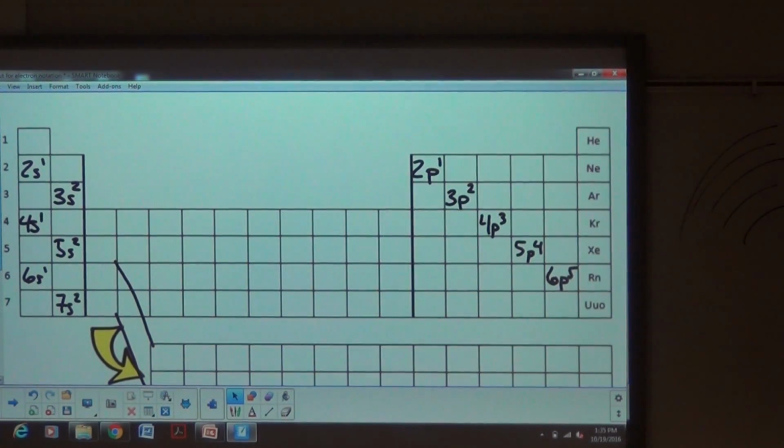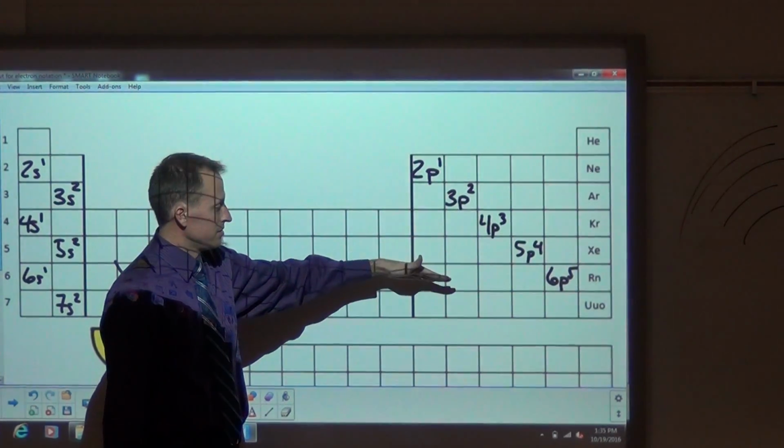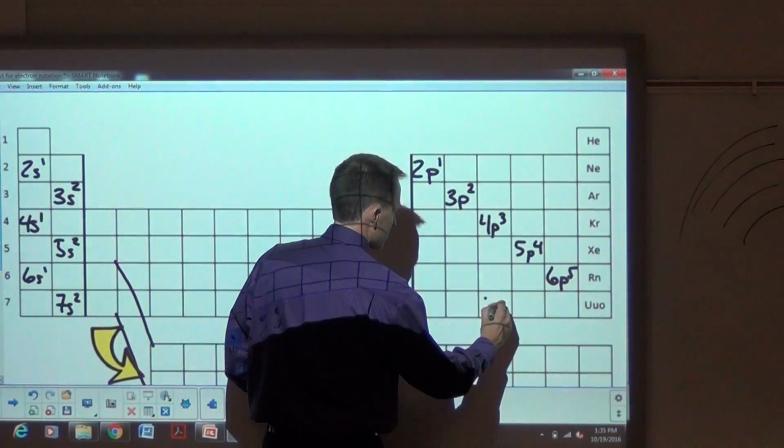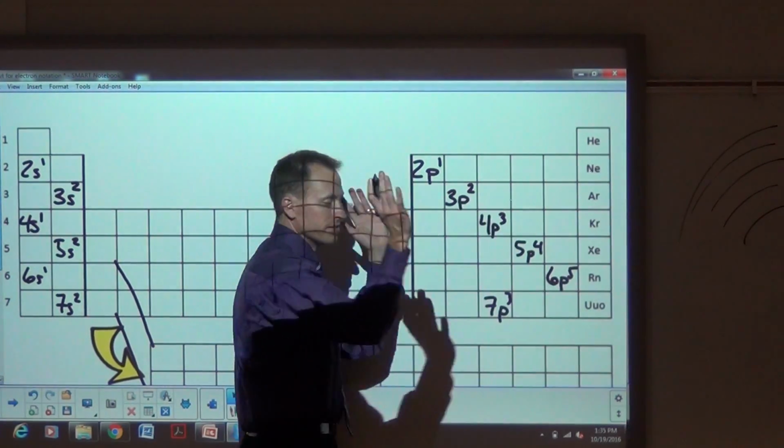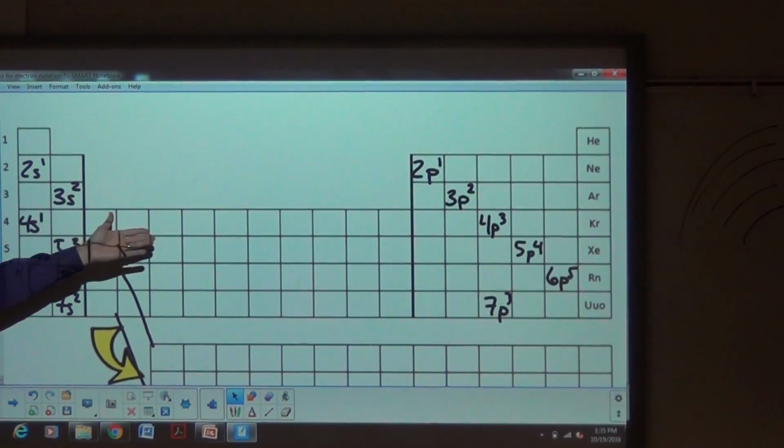Every row is P1, P2, P3, P4, P5, P6, because there's 6 of them. The row itself is your energy level, right? So this would be 7P3, whatever it needs to be. The last column, I hope we agree, would be P6, except for helium. It's weird. Helium is actually just S2 because it's the first row. Do not do 1P6. It doesn't work like that. This one's a little weird then.